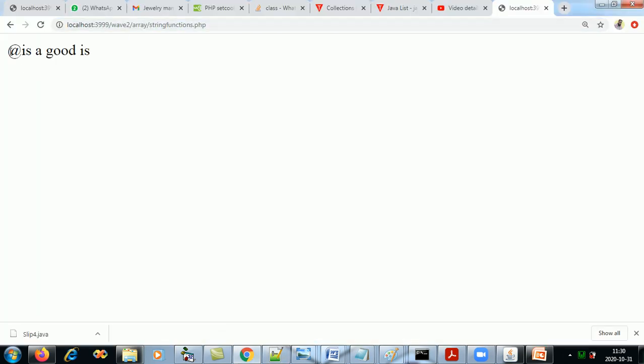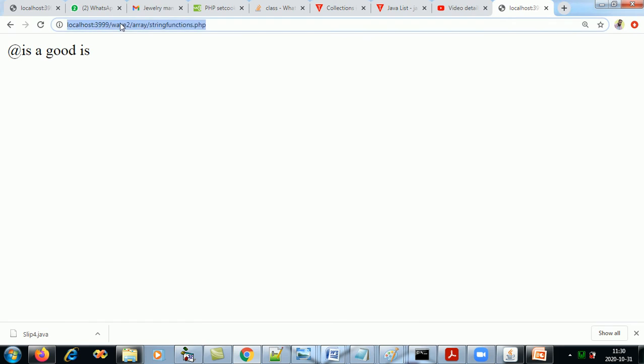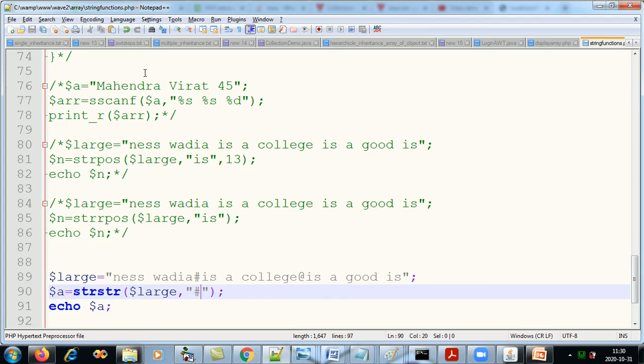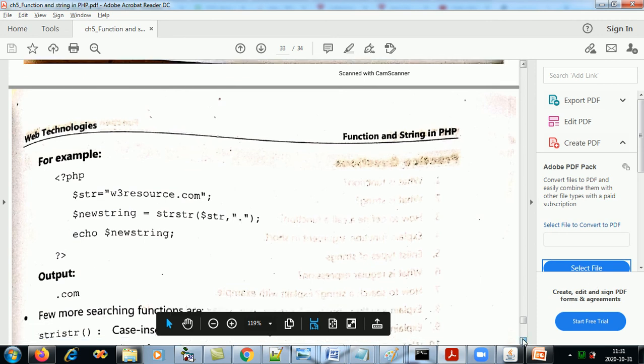Okay, along with that character. And if you want to return from here onwards, what you can give is hash. So what will it give you? Hash is a college, at the rate is a good is. Please excuse my grammar over there. Okay, so this is your str. What they have done over here is w3resource.com: from the character dot onwards, it will return you com along with that character, dot com.